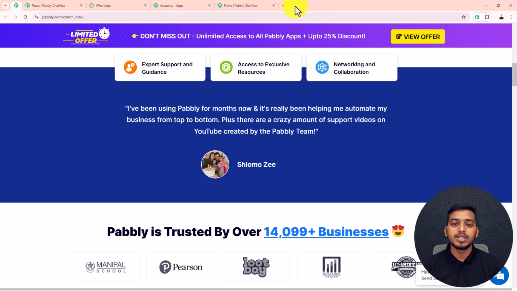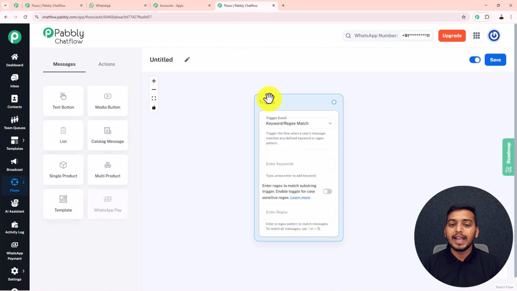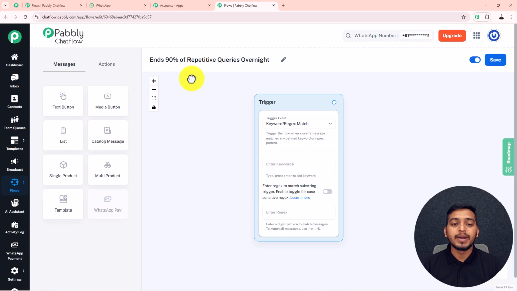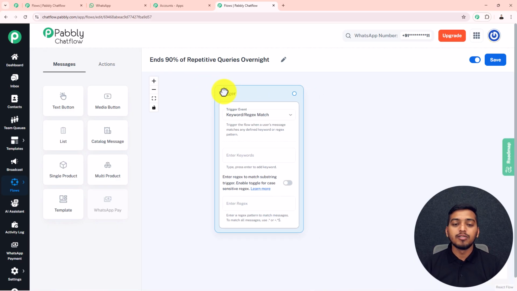Now I will head back to this flow builder page of Pabbly Chatflow, and in here we will work on our trigger. But before that, at first we will give a name to this WhatsApp chatbot. So I will name my chatbot as this and 90% of repetitive queries overnight. Now we will work on this trigger button.